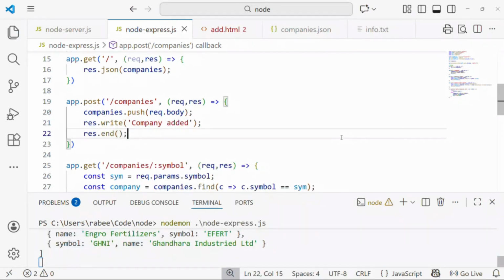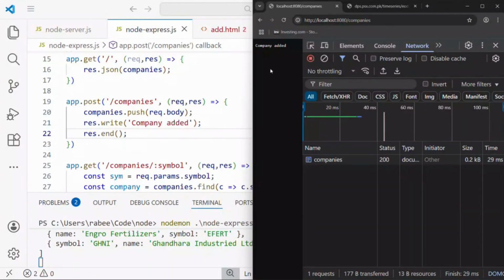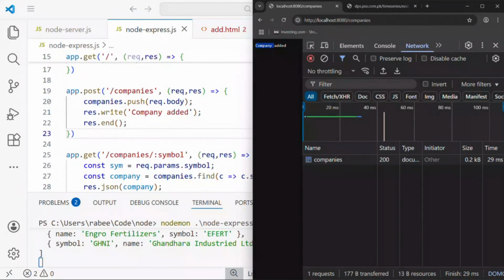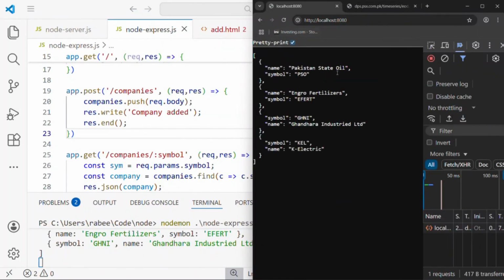So in this case, we send a post request using this form, right? It should be received by the server and added to the companies array, right? So we submit it, we get the message company added. We have added the data received from the post form in the companies array. And if we open the URL, you see that the company that we had added is now returned in the companies, right? So it is added to the companies list.